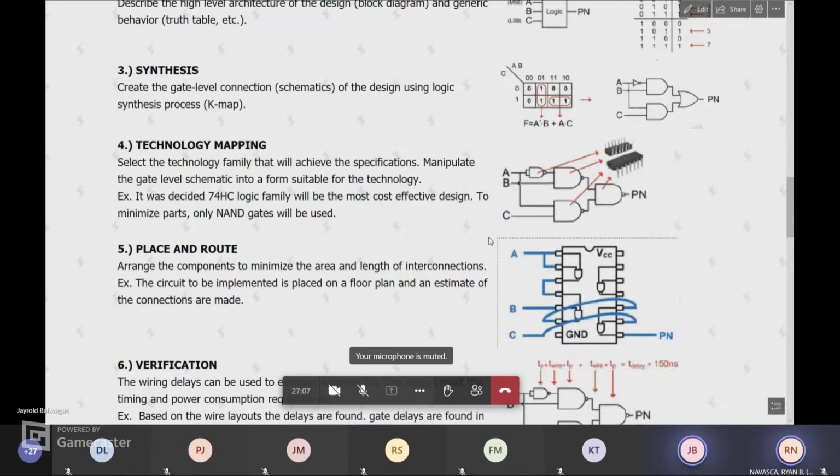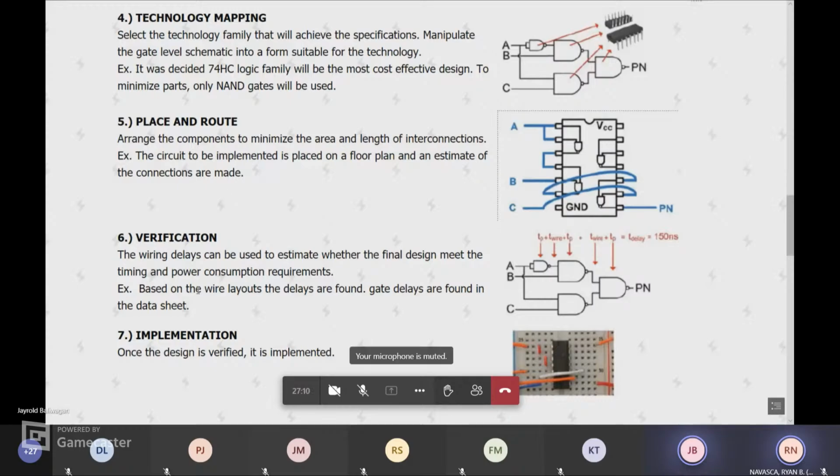After doing place and route, you'll be doing verification. So sa verification, dito mo na i-check kung yung constraints or limitations na binigay sa'yo sa specification process ay nasunod mo o hindi. So that would mean yung delays and power consumption and other constraints na maaaring ibinigay sa'yo. Sa specification natin, ang binigay was delay. So how do we compute for delay?